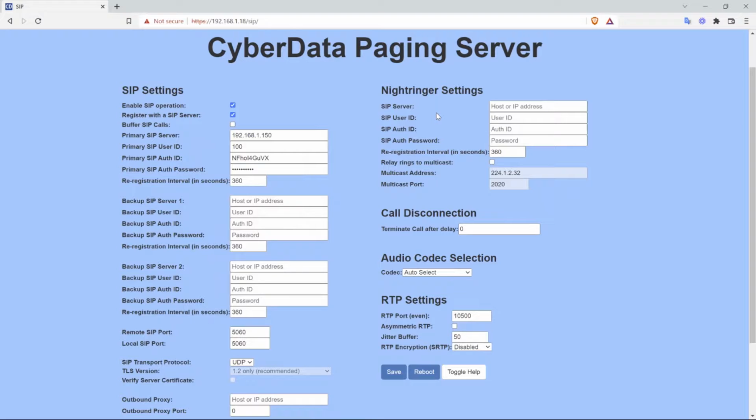And of course, it can come through the physical outputs or via multicast to all the different CyberData equipment on your network. So whether you're using the paging server as an IP to analog device or as an IP to multicast device, you can get the night ringer to any of that equipment.